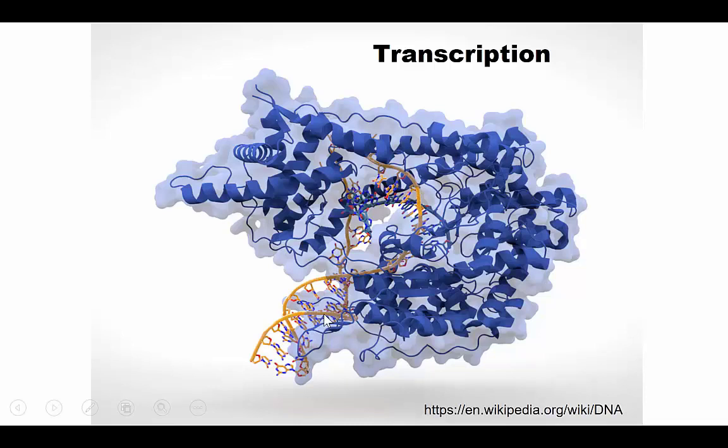Now for transcription, we need this enzyme, RNA polymerase. This orange line is the DNA. To make RNA, you need to choose one strand. One strand should be the template strand. The first step is to open up the DNA into two strands, and then synthesis happens from here, moving along this strand.